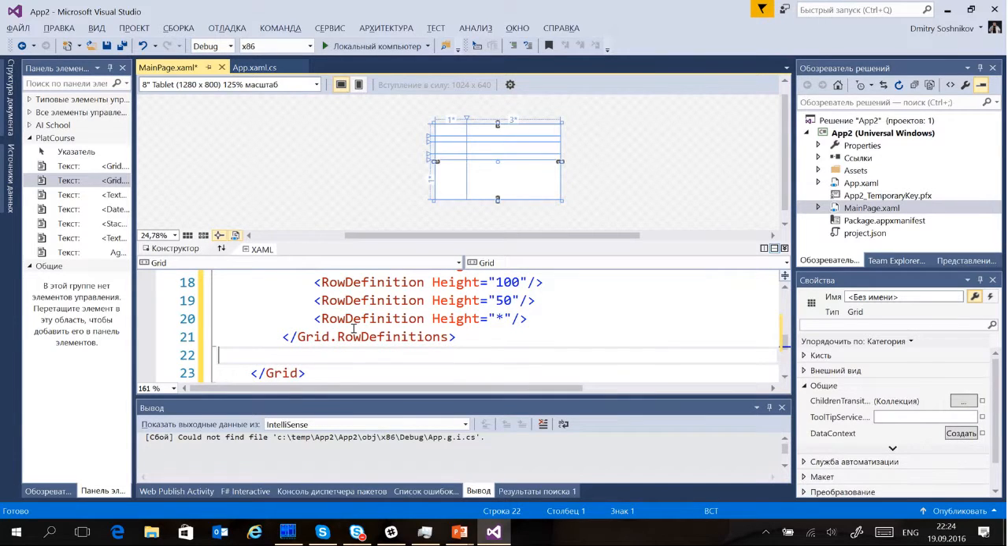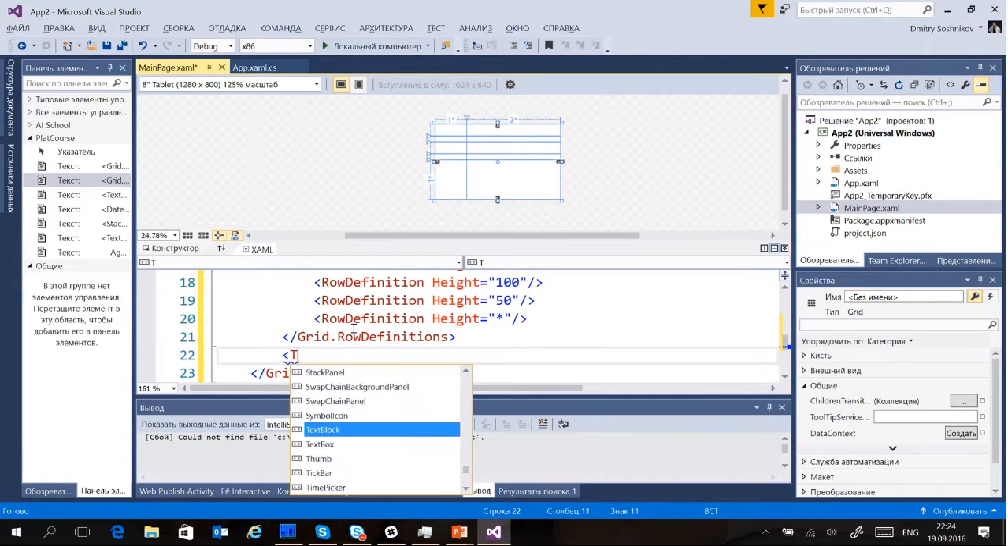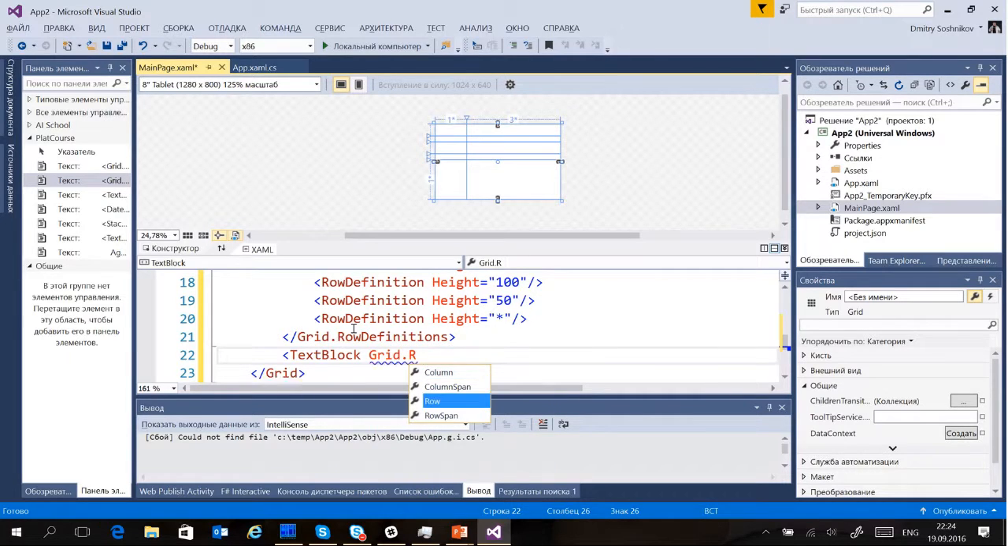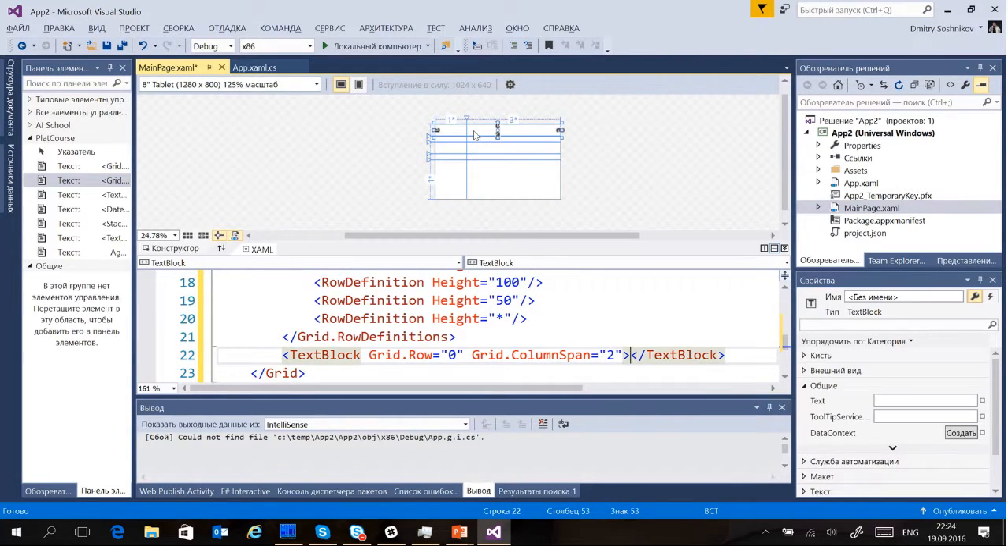The first row would define the header. So I would make it a text block. I would say grid.row equals 0. And then I want the text to fill the whole page across, so I want it to span 2 columns. So I would say grid.columnspan equals 2. And then instead of the default text, I would write H Calculator. That would be the name of my application.